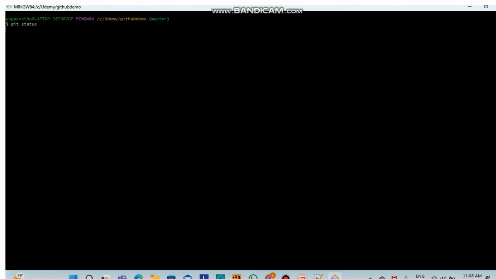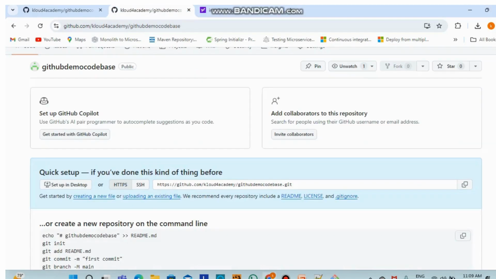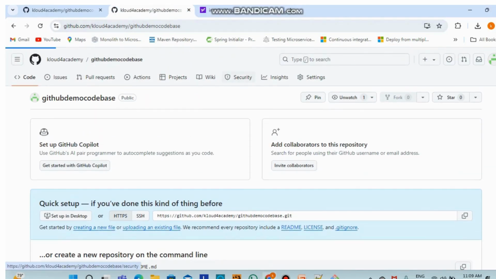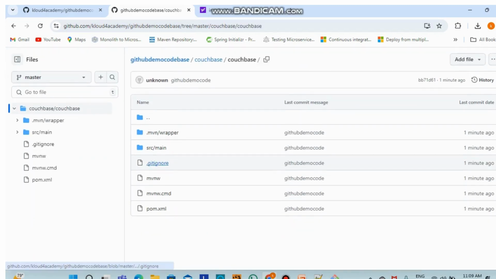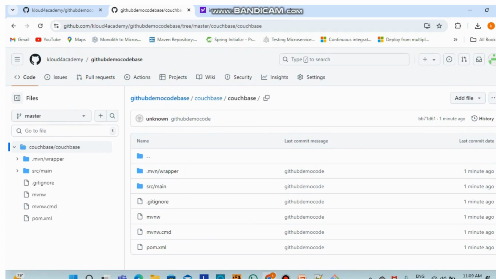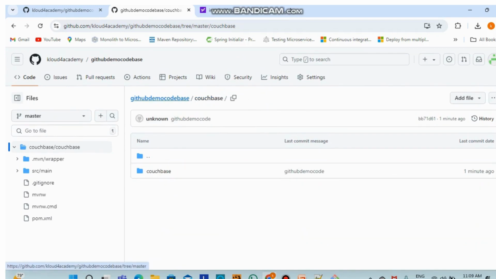You can give git status, nothing is there to commit. Now we can go to the repository, git bash code base. See, this code is committed. You can check this code. See, this is source code. Source code is coming here. So this is how we need to use the GitHub repository to push the code.